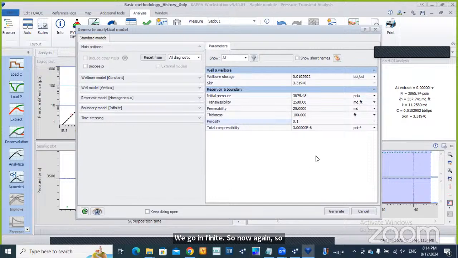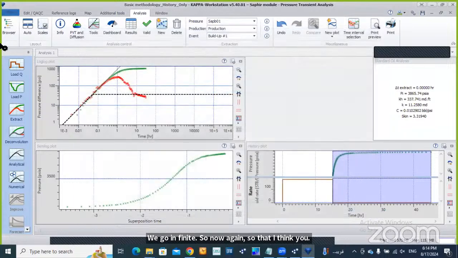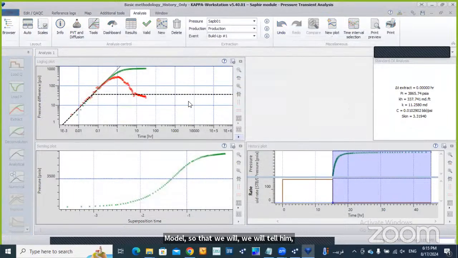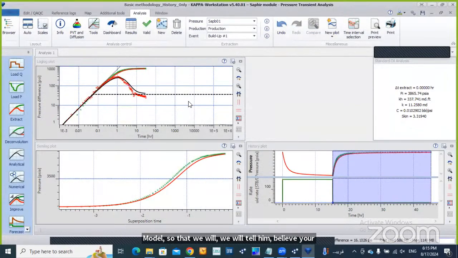So now again, I think you began to lose your focus with me. So what we did, we just loaded our data, loaded our pressure and our rate, made an extract to see our derivative, made some quick manual check with this two slope line and this horizontal line, and had a look at our data. And finally, we began to make our analytical model, so we tell it, please generate your model to check with these data. Now we will generate, as you can see.